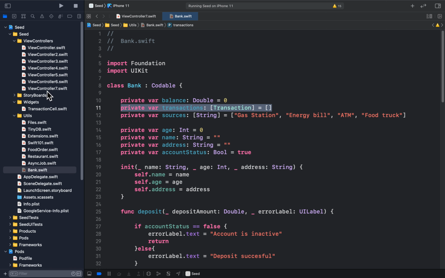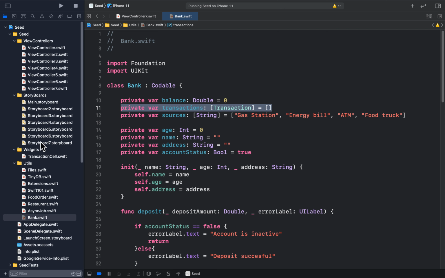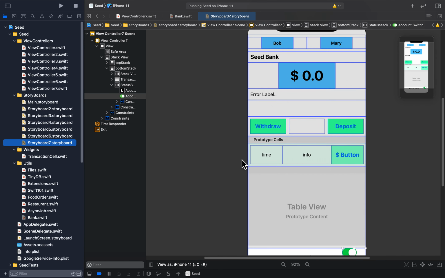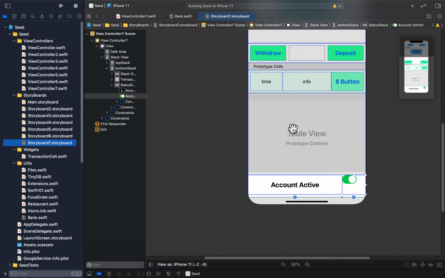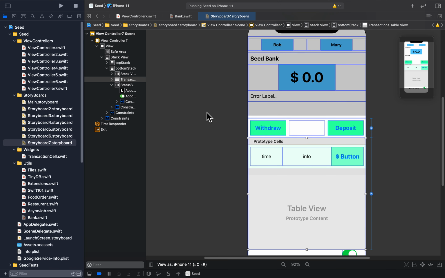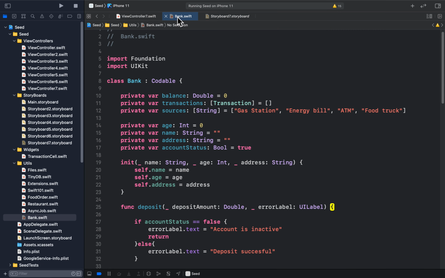Remember our table view, where is it? This table view. We're going to be using that transactions list to populate this table view. So that's the bank class.